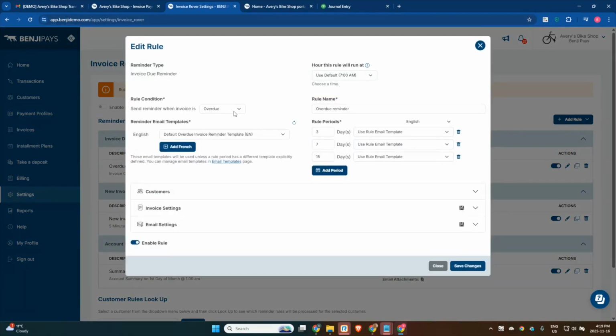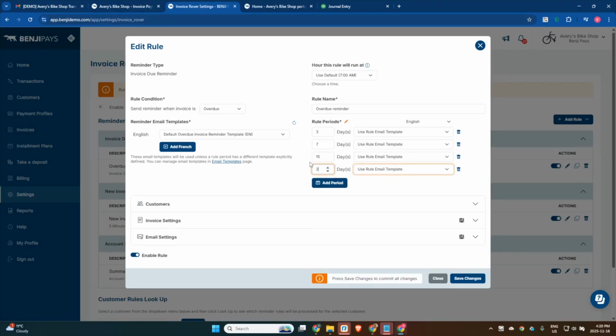And then built right into Benji Pays are coming due and overdue reminders. This sample overdue reminder is set up with multiple rule periods, meaning if the invoice is unpaid 3 days after it's due, send a reminder. If it's still unpaid after 7, send another reminder, and we can add as many rule periods as we like. And what's really powerful here is that each one of these rule periods can actually use a different email template. So as the invoice becomes farther overdue, we can have automatically escalating language.